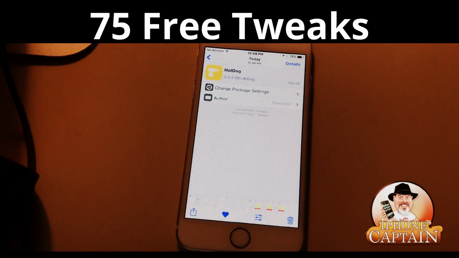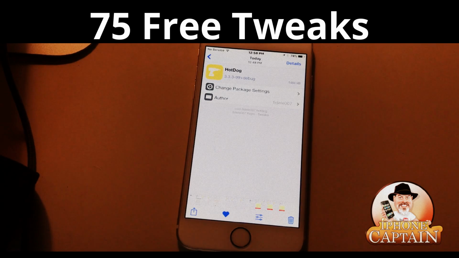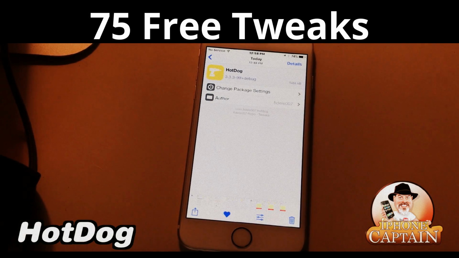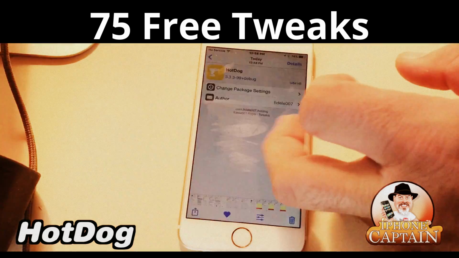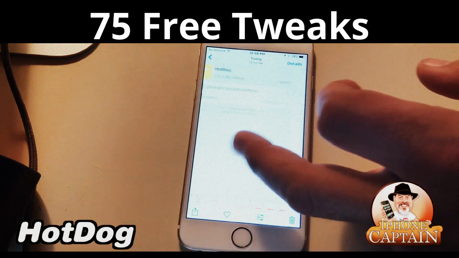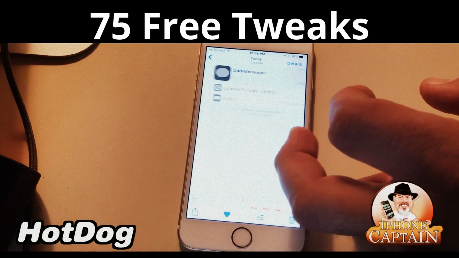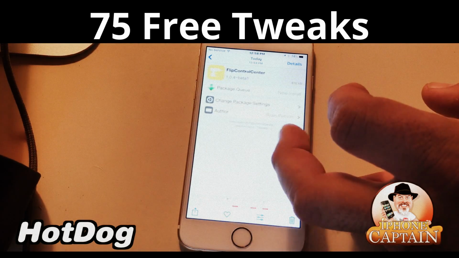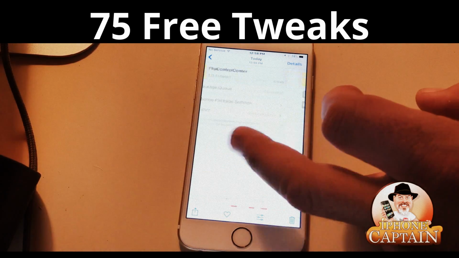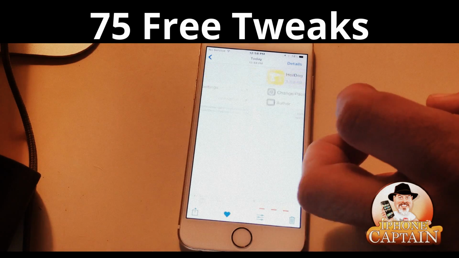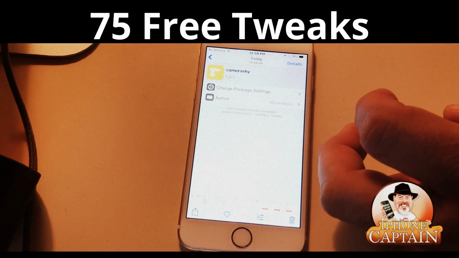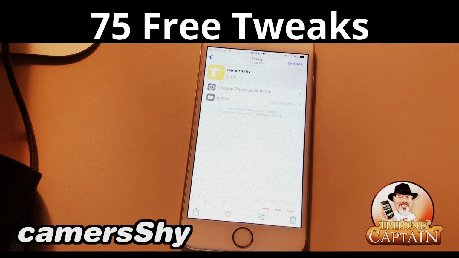Alright guys, the next one we're going to talk about is called Hot Dog. Now this is a lock screen tweak too, and it lets you customize a lot of things on your lock screen. Another cool lock screen tweak is one called, shoot, I don't want to get all these mixed up, so we'll just sort of take them as they come. But anyway, Camera Shy, what that does is it removes that little icon down at the bottom right side.